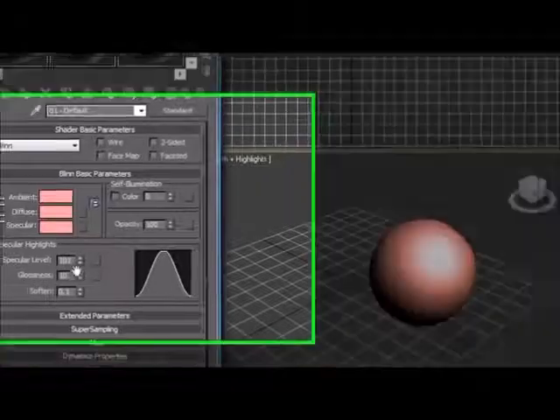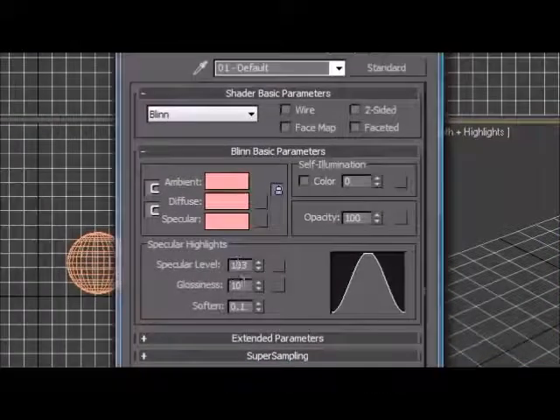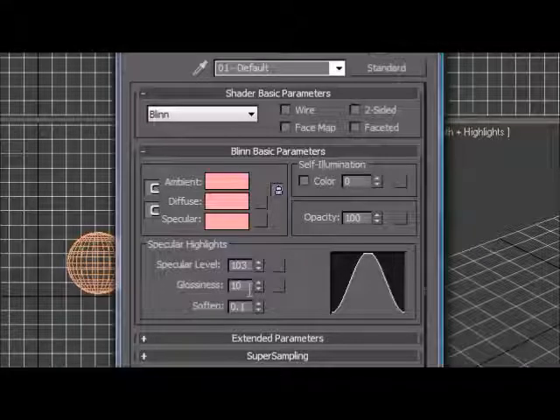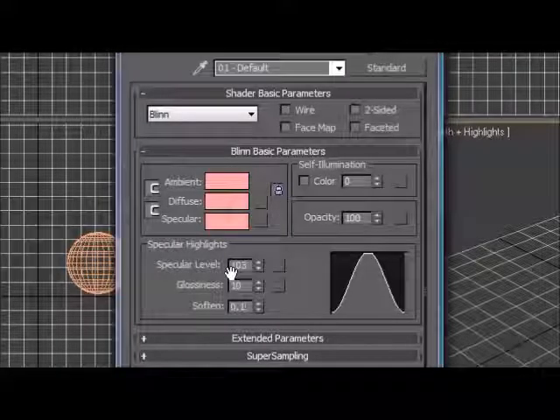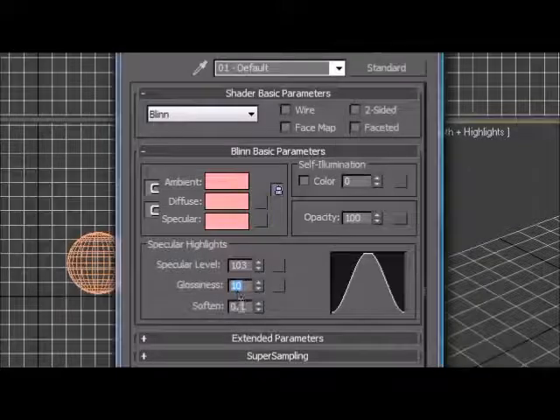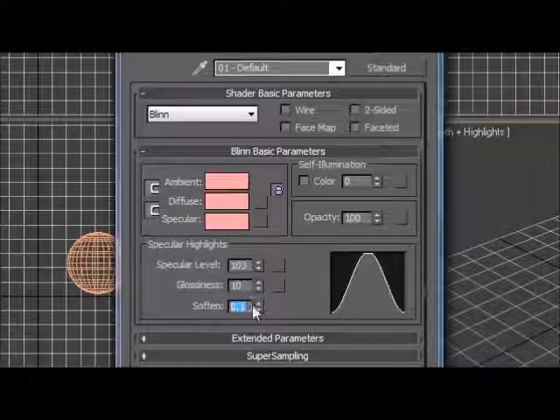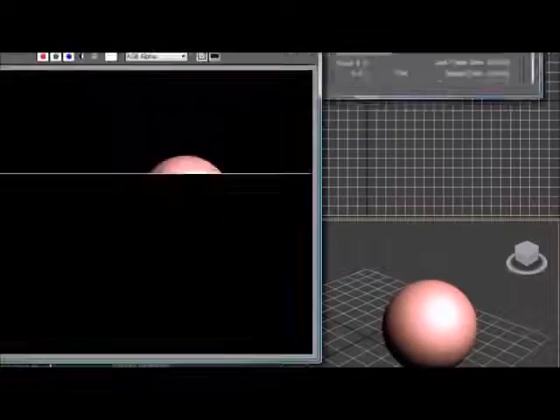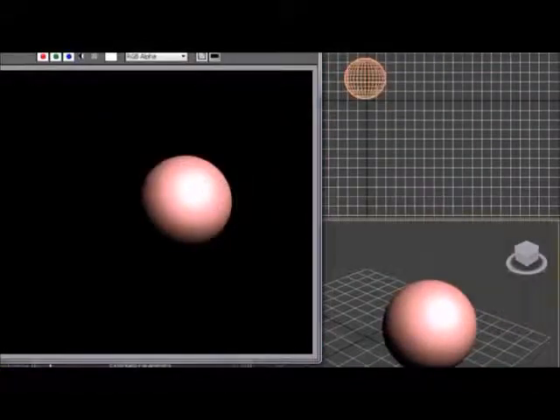So again, the intensity, the size, and soften, you probably don't want to use this a lot. It pretty much spreads the highlight. It pretty much has to do with putting the highlight across the area that you define with glossiness. So again, forget I ever said that. Don't ever touch soften unless I tell you to, and I didn't tell you to. So now when you render this out, we get a nice little shine on our object as well.